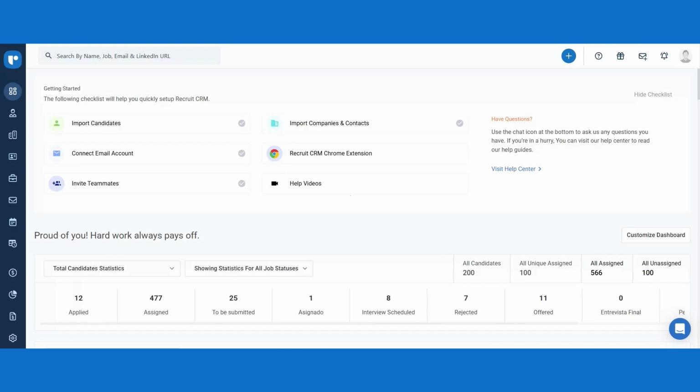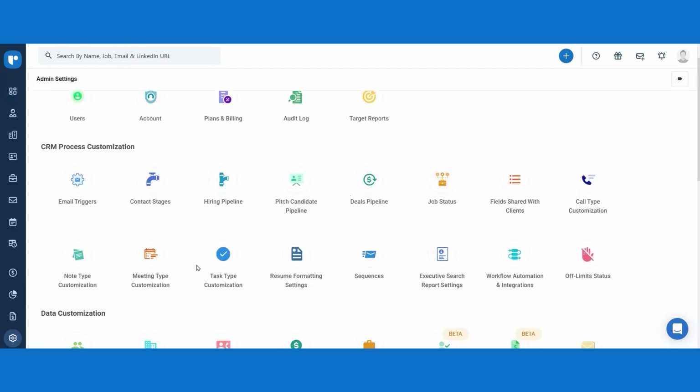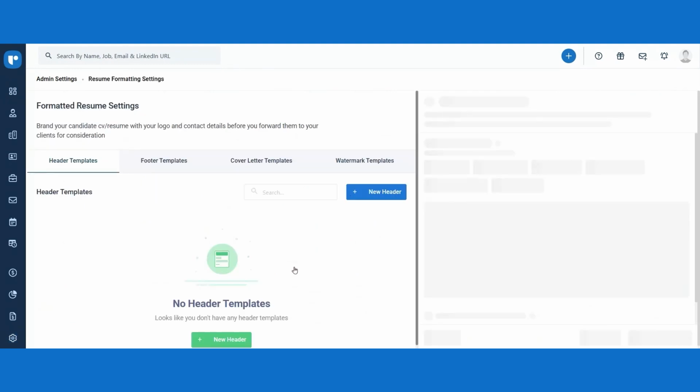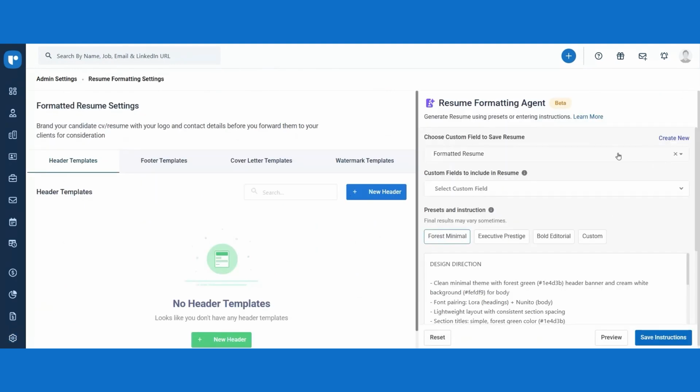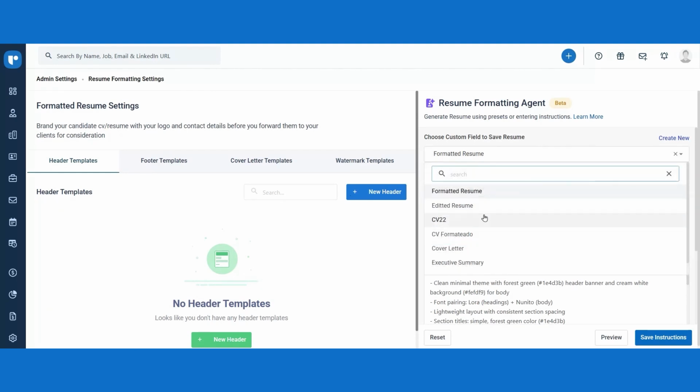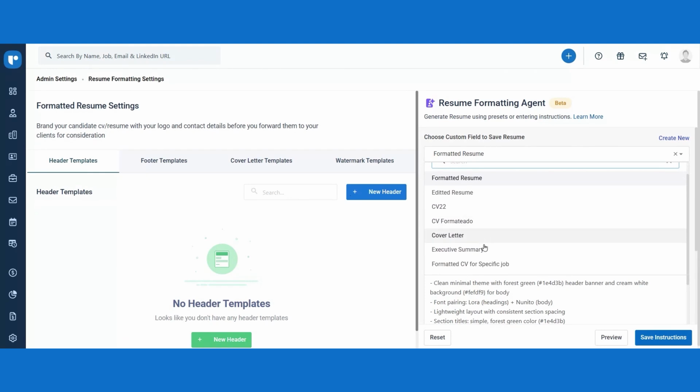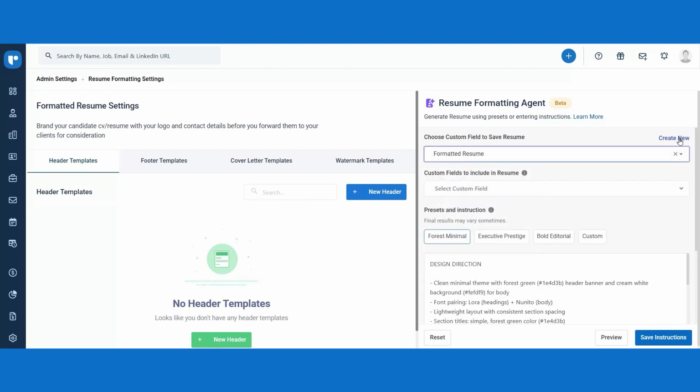To set it up, go to Admin Settings and click on Resume Formatting Settings. Once opened, you'll see the Resume Formatting Agent panel on the right side. First, select where the generated resume should be saved. This must be a custom file type field. You can choose an existing field or create a new one directly from here.